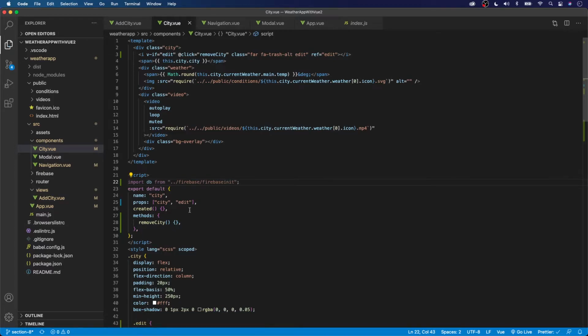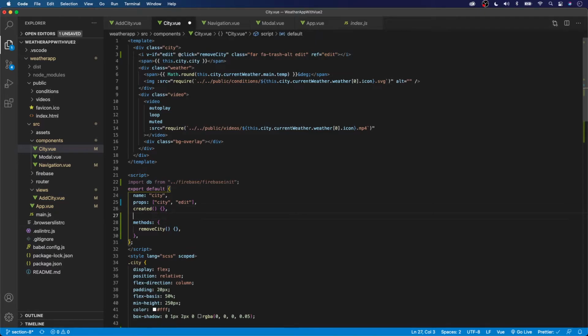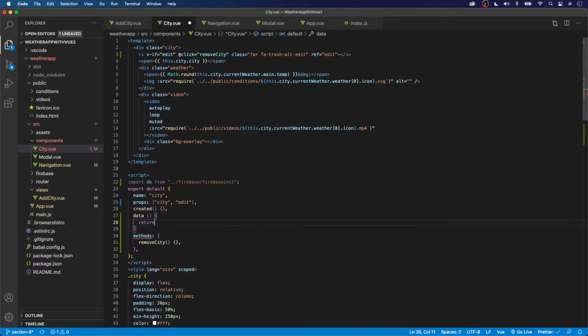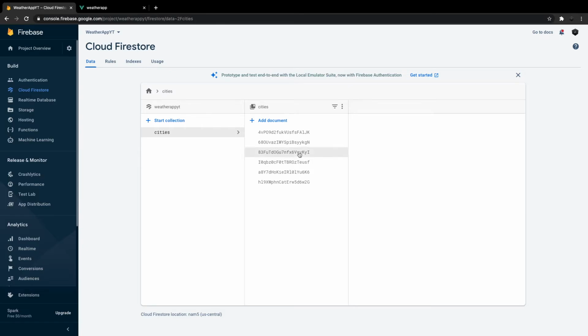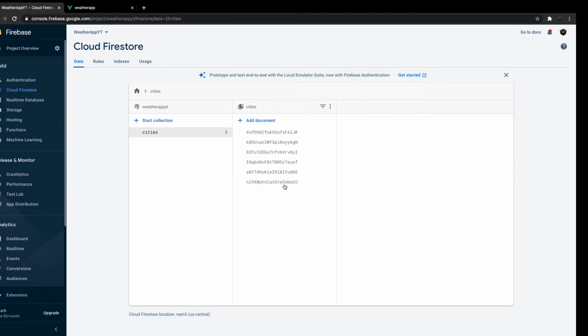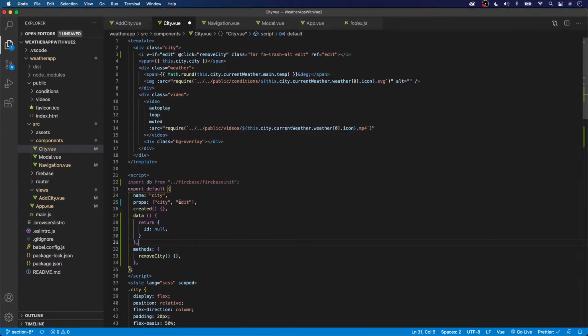Okay, so what we need to do is delete the current city. We need to first get the ID of that city from our Firestore collection. So I want to create a data here. We don't have any data, so let's open this up, and we're going to say return, and then I want to create the data value of id and set this equal to null. So we need to reach out to our Firestore collection first and get the ID, which is this right here. Right now we don't have a reference to this ID inside of this component, so that's what we're going to do first. Once we get that ID from our Firestore collection, we can run the method to delete that from our application.